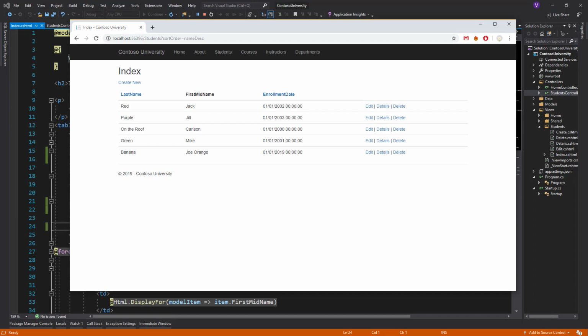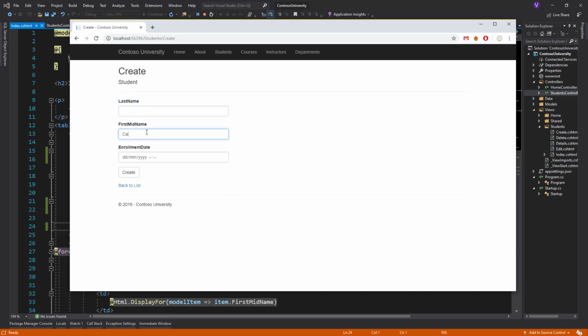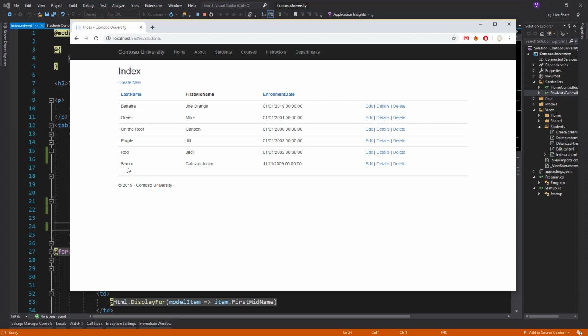So we may continue with the second part of the tutorial. The next part is to add the filtering functionality, or pretty much a search box here, and whenever we write something like roof, it would show up. Just to make it a bit funnier, I would add someone else. I would add Carlson Jr., and his family name would be Senior, and he would be starting 2009 in our beloved university. Of course, enrollment date is required. Complete date, okay.